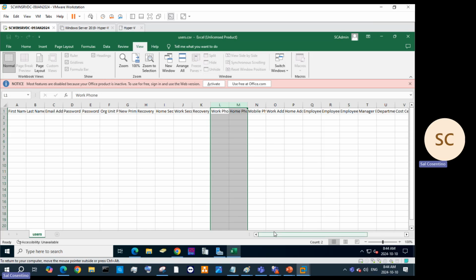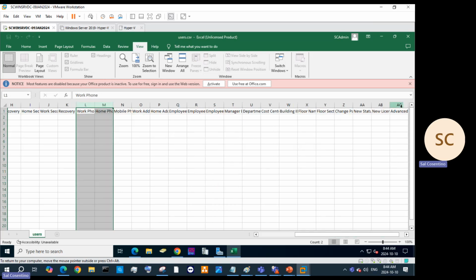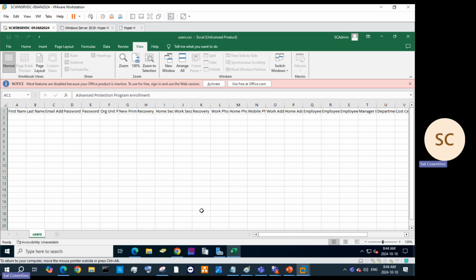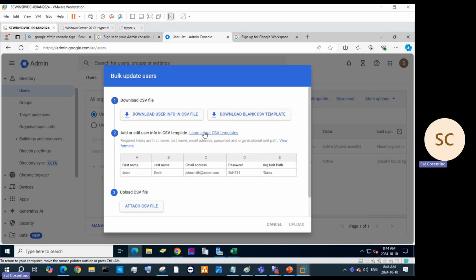It does get lengthy, right? So we're looking up until AC. There's a lot of data in here, but you don't really need some of that data. You can always fill in the data that's required, and then add the more important stuff like the employee name, where the manager is, the department, cost center, stuff like that, and then continue from there. Once that's done, you can attach it. And if there's an existing one, you can also download it.